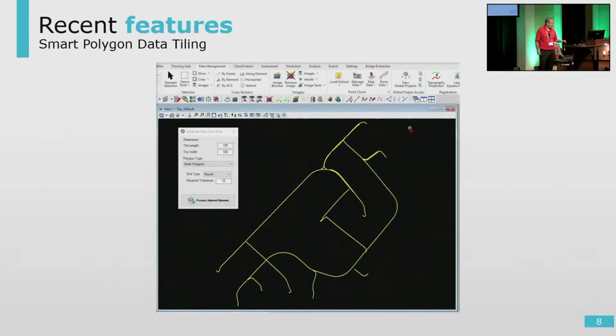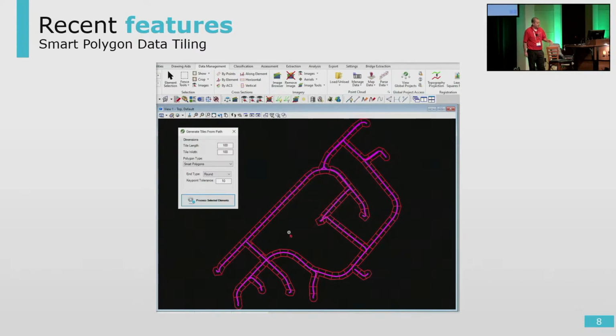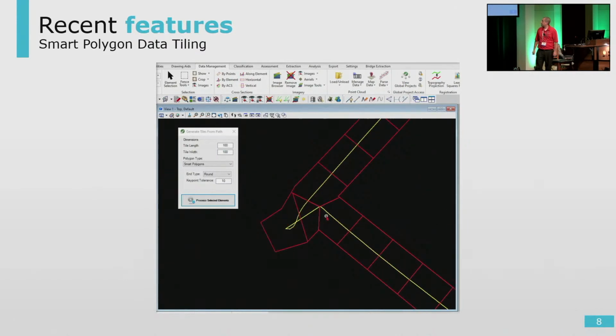With this new smart polygon data tiling, all you have to do is go ahead and select all of your trajectory lines. You set your tile dimensions. Click process, and it's going to automatically figure out how to generate these blocks for you. And then the anomalies, you can go in there and you can select them and click merge, and it's going to fix those shapes for you. Okay, so it's a big time saver.